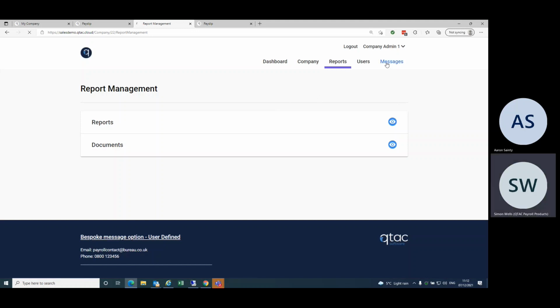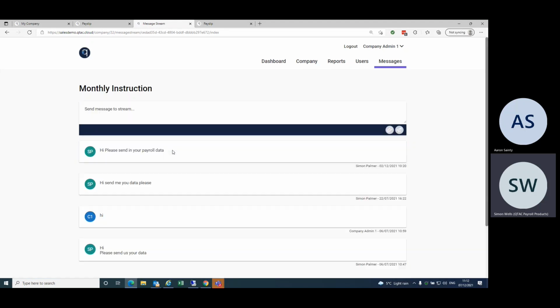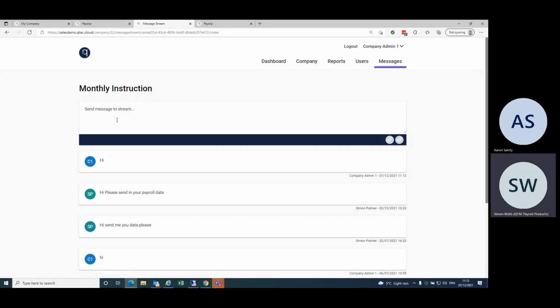What we'll do now is we'll go to the message tab, and this is where, if you so wish, you can communicate with your clients and a bureau administrator by opening a message stream, which in turn enables you to communicate with your client. Simply type a message and then attach a document using the paperclip and send that message to your client. As you can see at the bottom here, we've got that message sent.